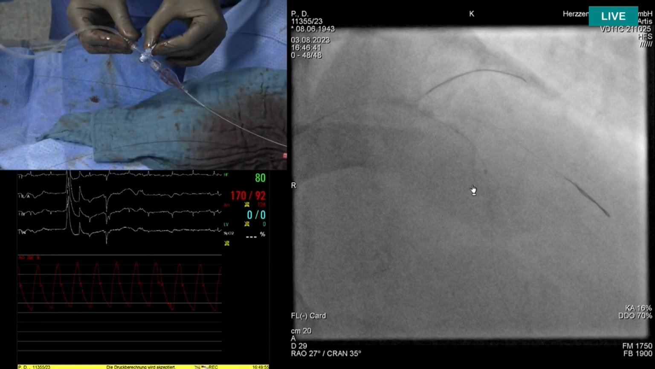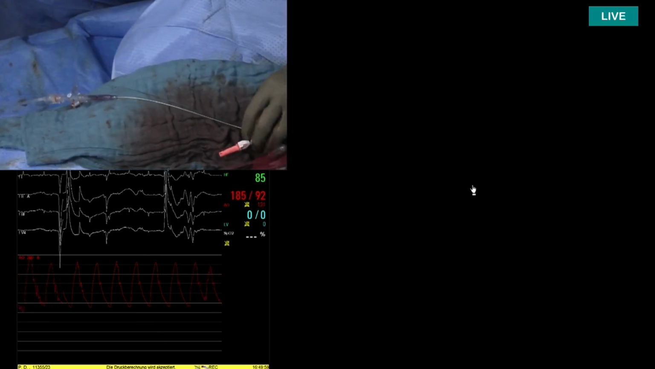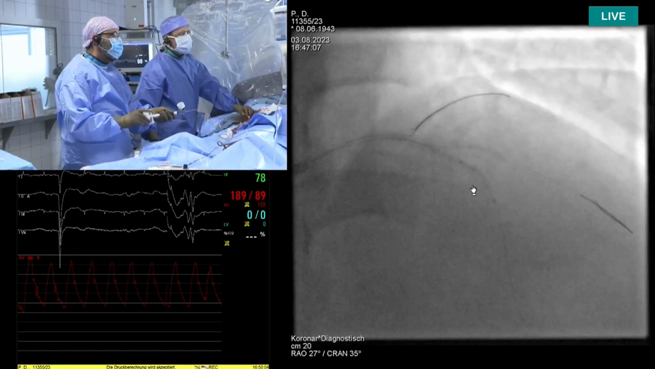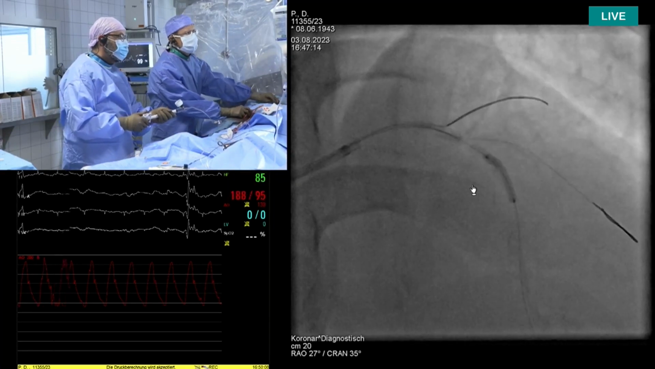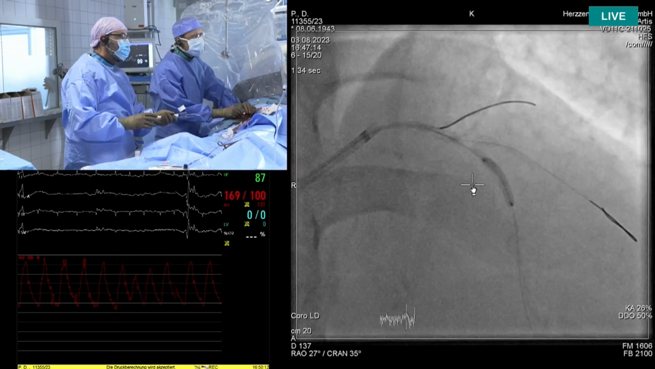Once again, IVUS is of course also very helpful in case you would need to do a low contrast procedure. It doesn't have to be no contrast, but you can do very low contrast procedures, IVUS guided, and also with the use of multiple wires, as you can see here, where you can appreciate the location of your lesion.